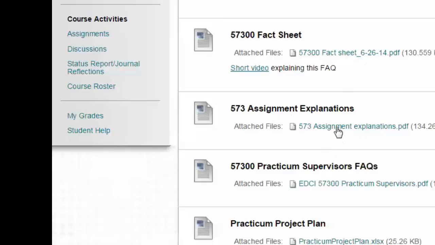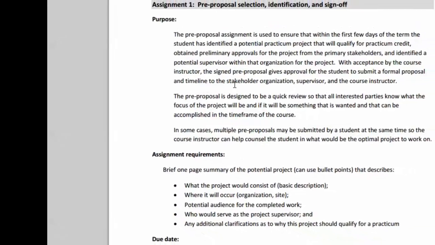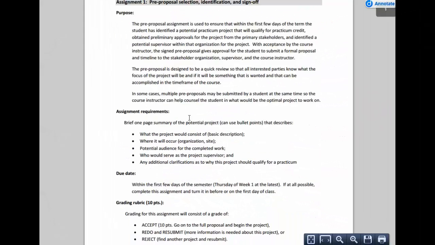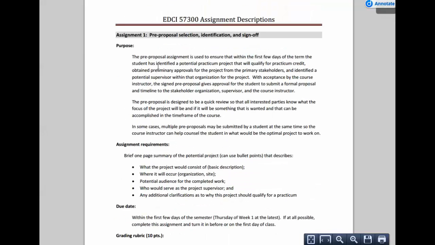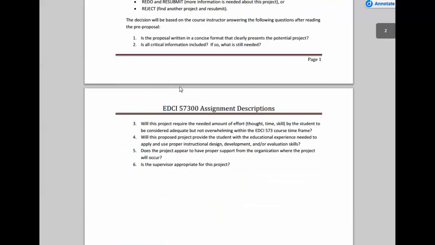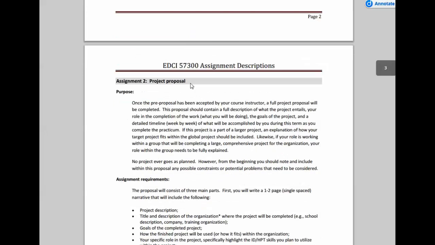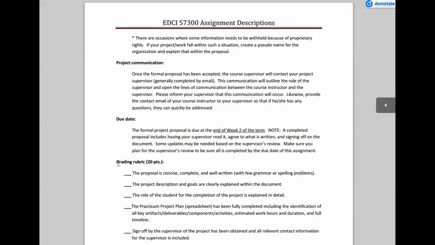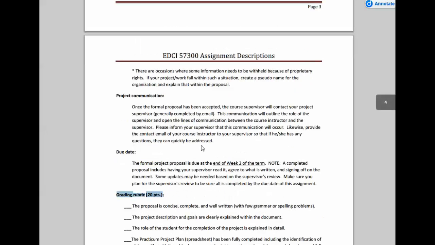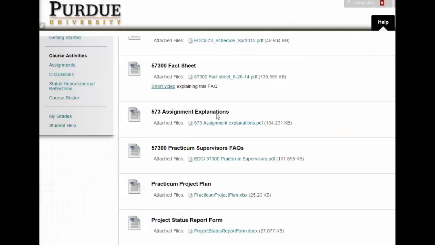Assignment explanations, if you go into that, you'll see that it goes through every one of the assignments that you're going to have and explains all of those assignments. Some of them are happening very quickly early in the course, such as the pre-proposal, which is followed by assignment number 2, which is the project proposal, and it goes on from there. Each of these has down towards the bottom the grading rubric, explaining what we will use to assess the quality of the work that you've completed there. So that's basically that assignment explanation page.